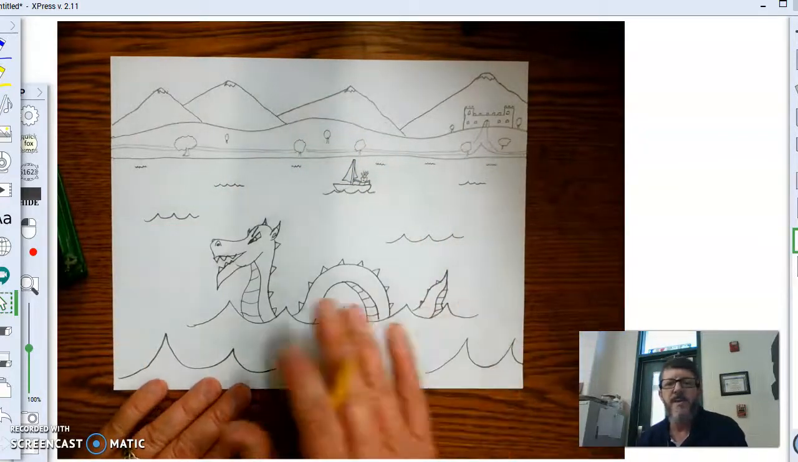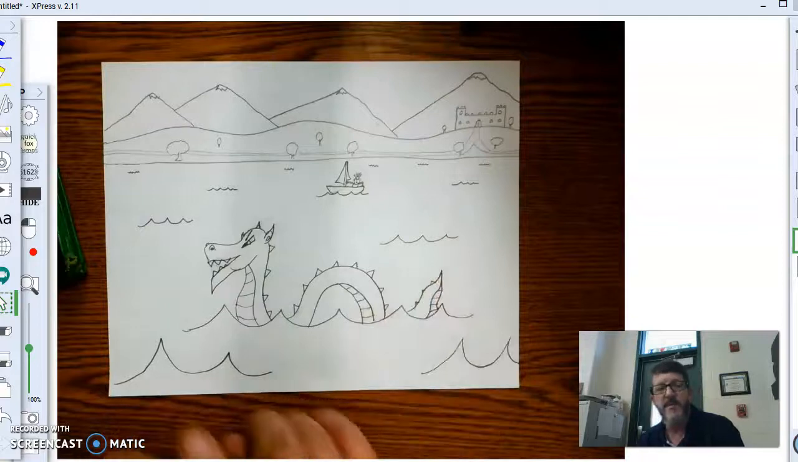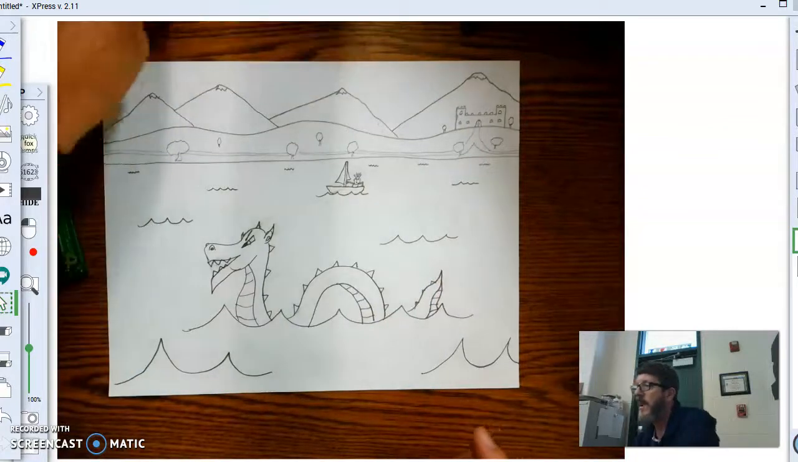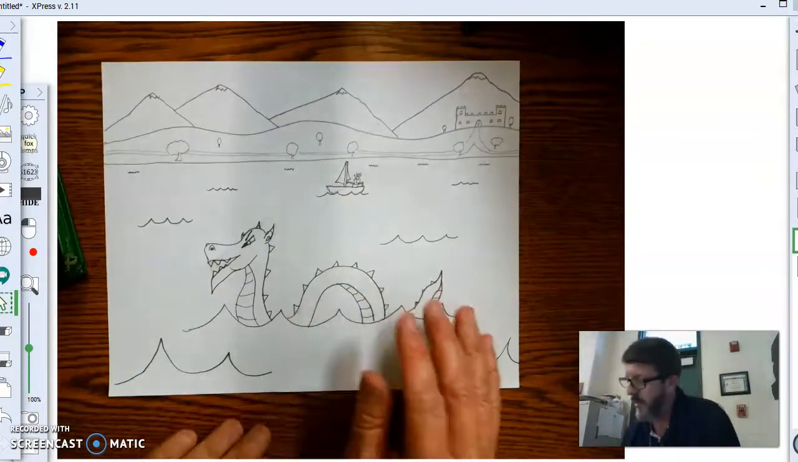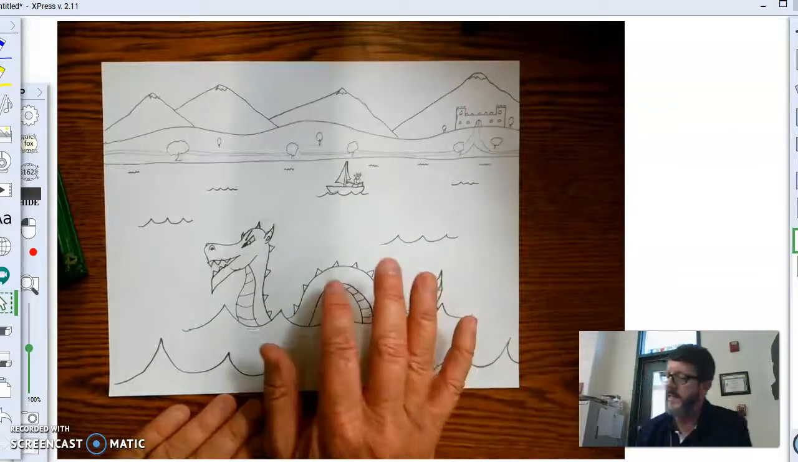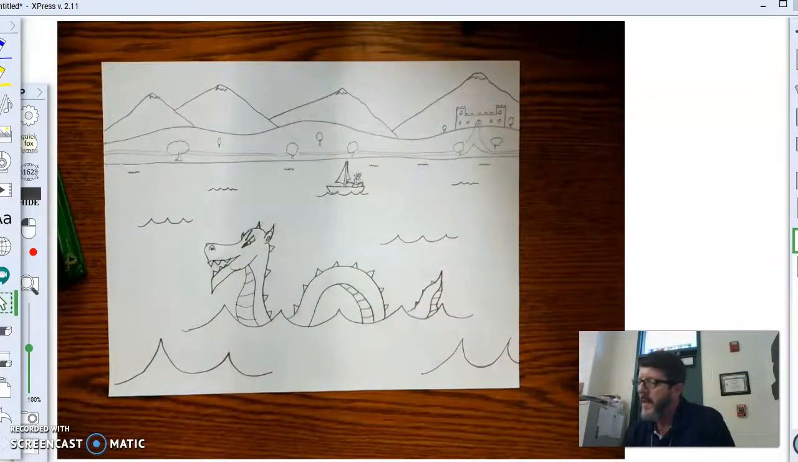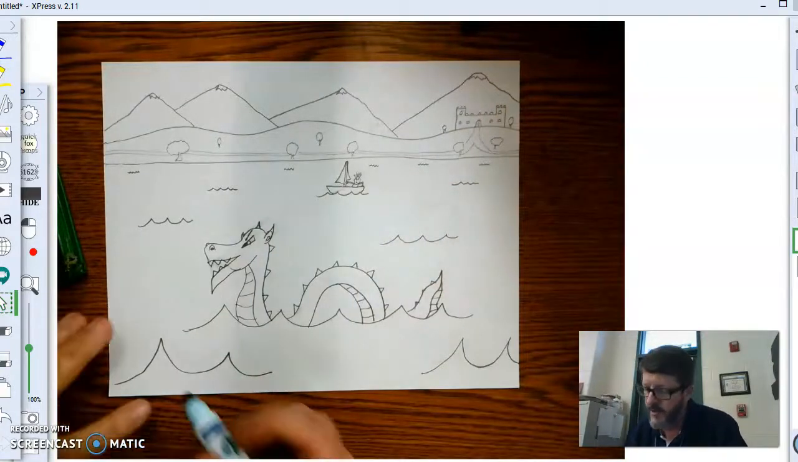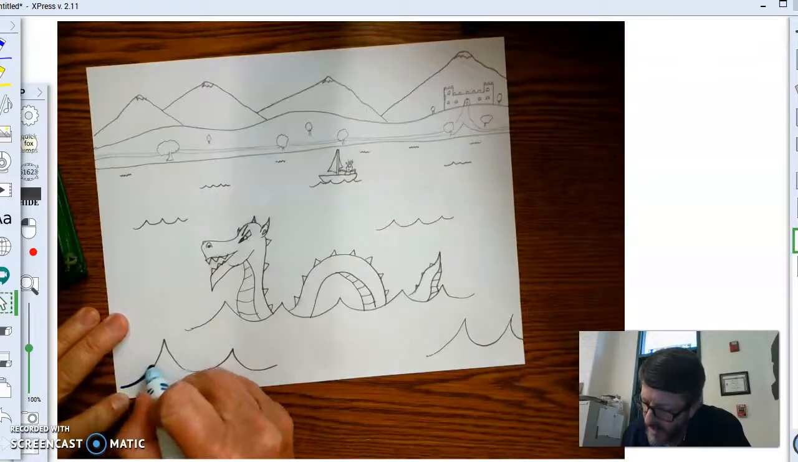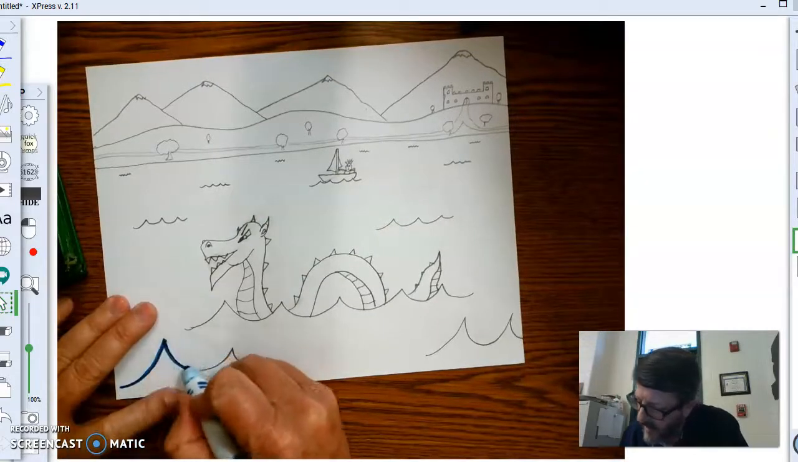Now, once you have all of this drawn, it's time to start coloring. So I have to decide what color I want to make Nessie and all this other stuff. And I'm just going to go ahead and start with the blue wavy lines first. So I'm going to start tracing all of these because I want these to show up really good.